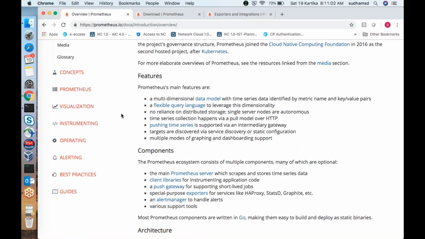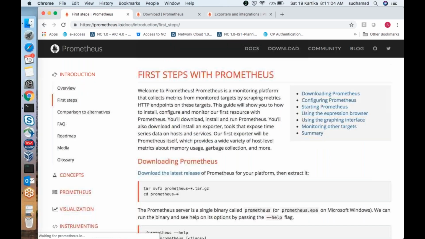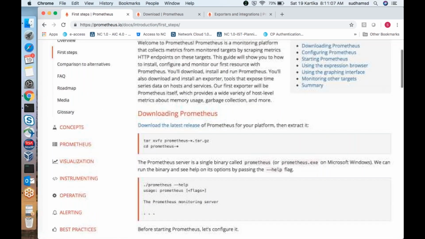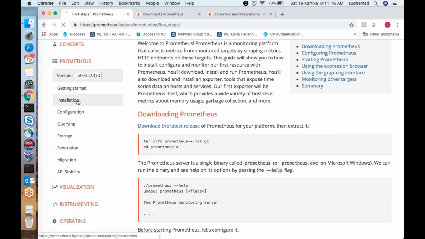Let's see the installation process. This is how to download Prometheus and we need to install it. So let's start. Before that, I just want to show you one thing.